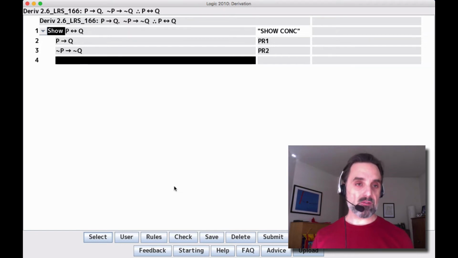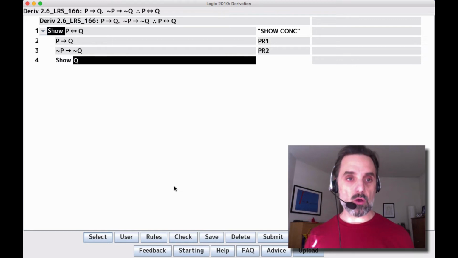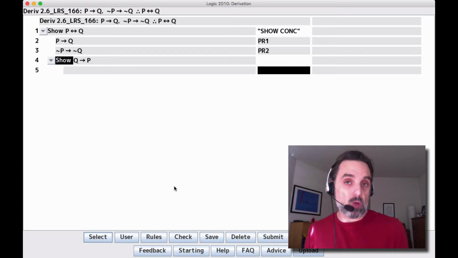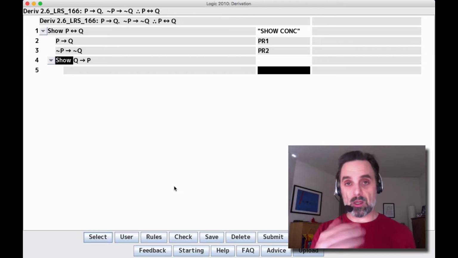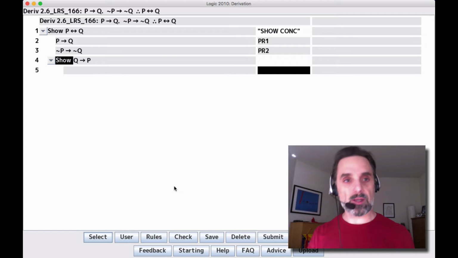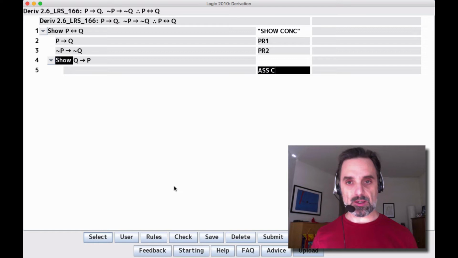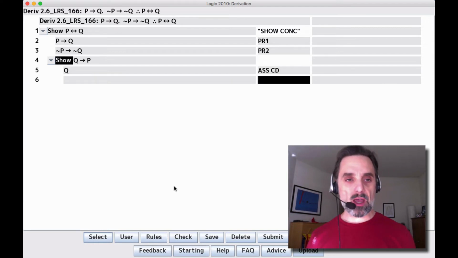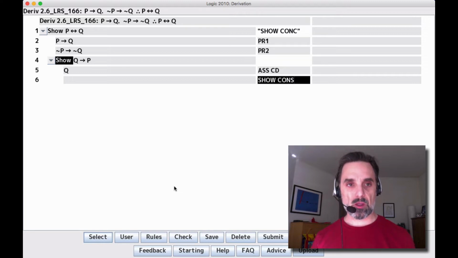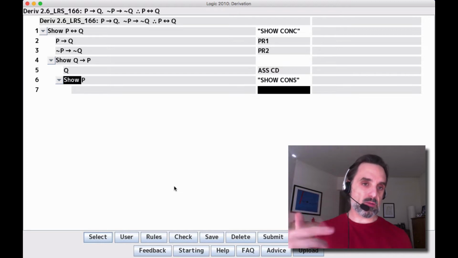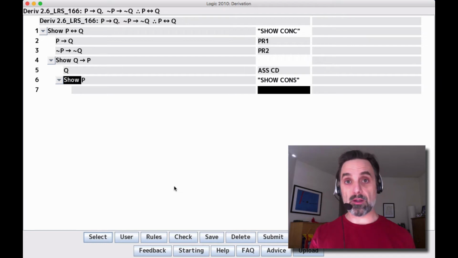Well, we don't have if Q then P, so we need to show if Q then P. Because how do you get a conditional? Almost always the way in which you get a conditional is by showing it, by putting in the show line and then later canceling the show line. So we have this show line, if Q then P, so let's go ahead and assume CD. We don't have to in this derivation, but just to make sure we're in the habit, we can also say show consequent, because once we get the consequent P, we can box and cancel. Once 6 is canceled, we can apply CD to line 6, and that will cancel line 4.